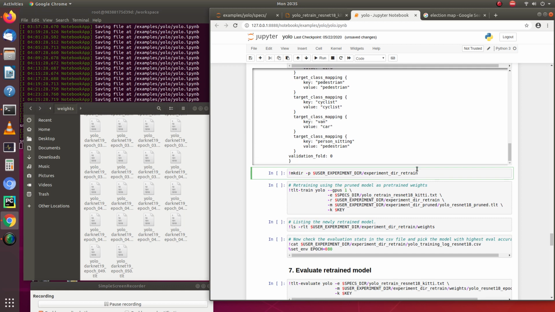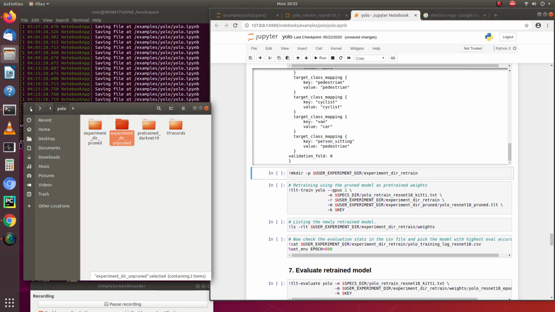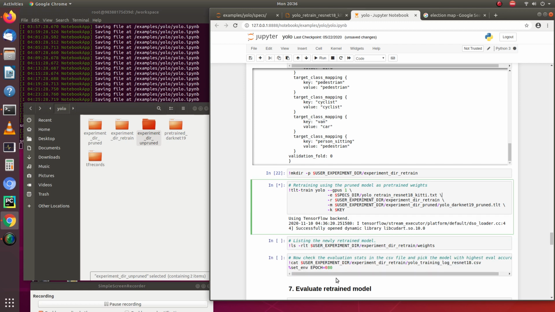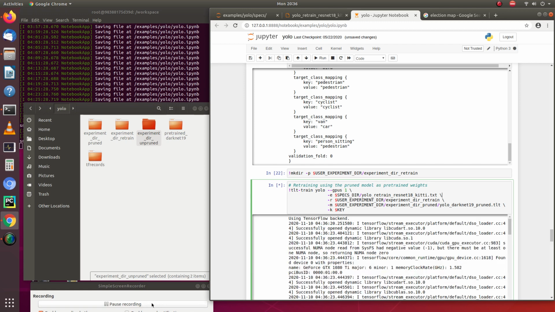So let's make a directory to put our stuff in. Let's go back to here. Make a directory for our retrain model. There you go. And what do we want? We want retrain Darknet. No, we want to keep that because that's a spec file. We didn't change that. We want to change this to Darknet19. And let's go. So I'm going to go ahead and pause this while it does the retraining.